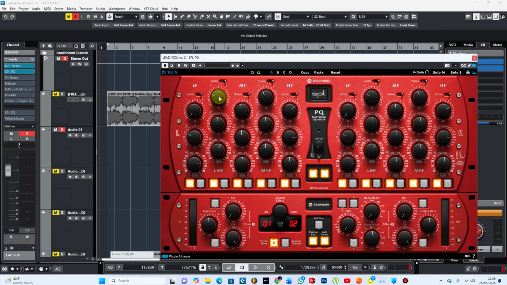And we have 170 hertz. I'm cutting 170 hertz by minus 4 dB to remove muddiness. So if I play it.